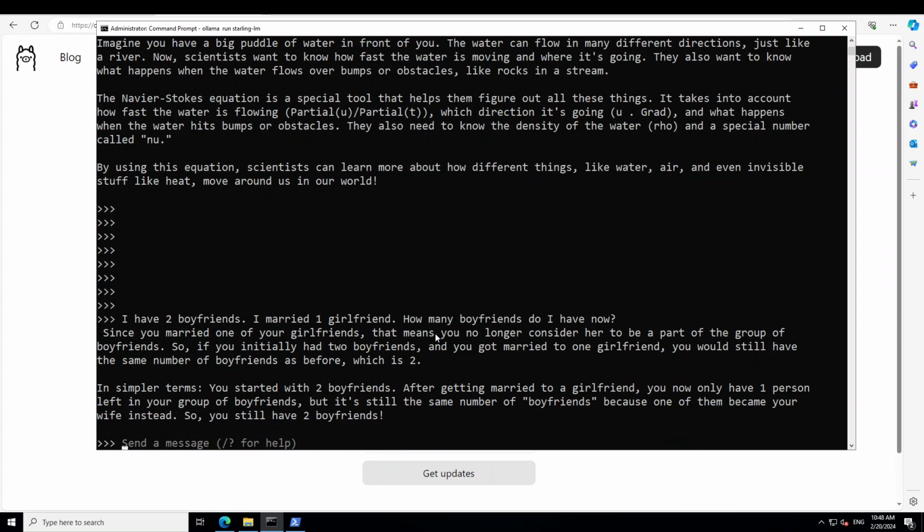There you go. So the model is saying that you started with 2 boyfriends, after getting married to a girlfriend you only have 1 person left in your group of boyfriends, but it's the same number of boyfriends because one of them became your wife instead. You see, the model got confused. For us humans it is simple, but models get confused. Same is the case with Starling.